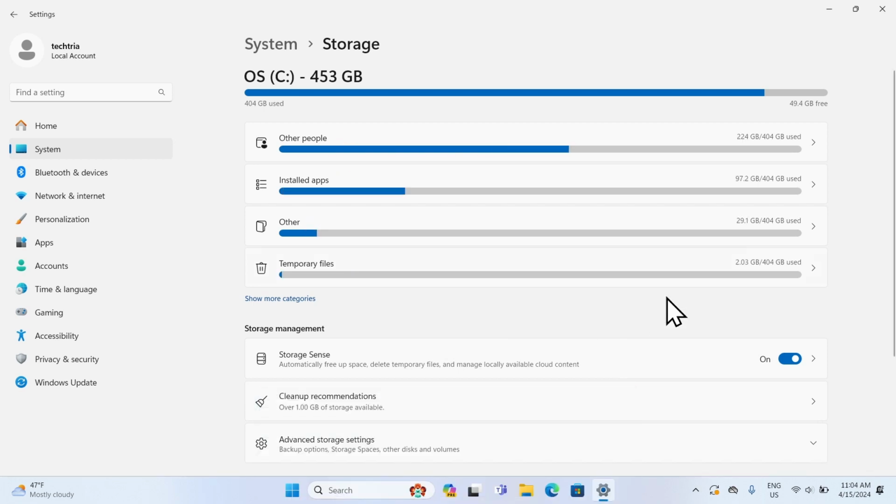Here you can see how much memory is used and how much is free on the disk. Next, click on the Cleanup Recommendations section.